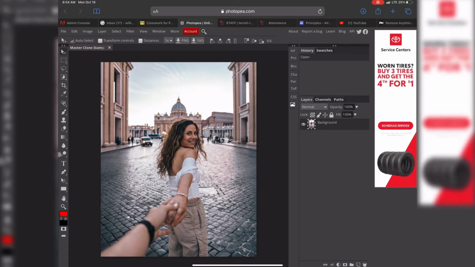Next, we need to find our clone stamp tool. So on our toolbar, which is on the left on Photopea, I don't know if you guys have ever seen a rubber stamp, but it looks kind of like a regular rubber stamp icon. So we're just going to click on that and it changes the little toolbar up top. So we're going to need to click and change a few things.